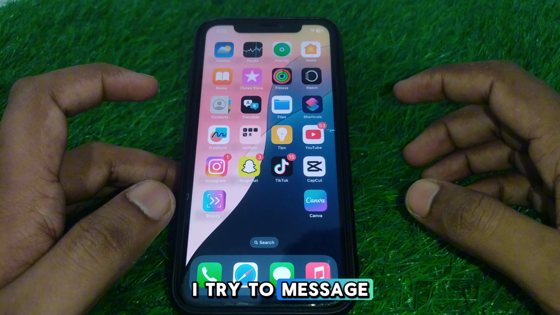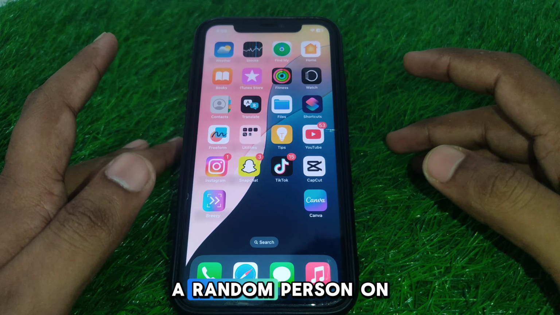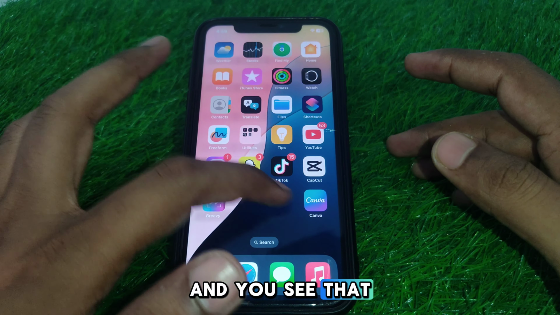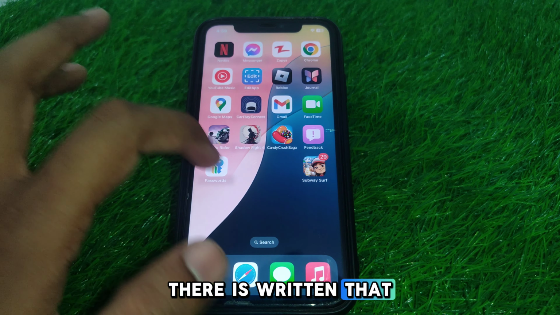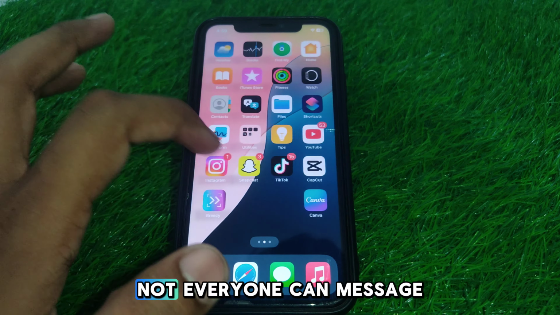Today we are going to discuss how to fix Instagram "Not everyone can message this person." For example, if you open Instagram and try to message a random person, you see that it says "Not everyone can message this person."